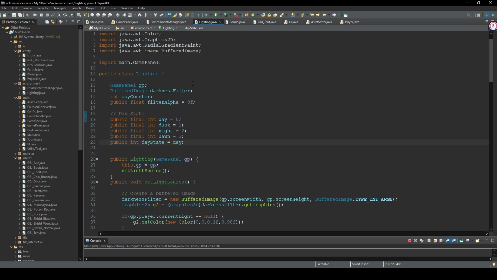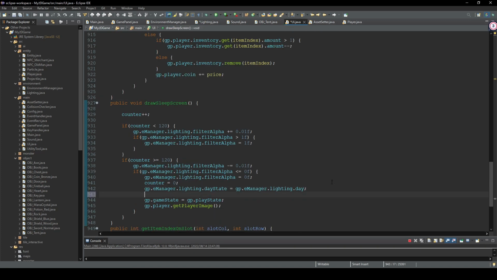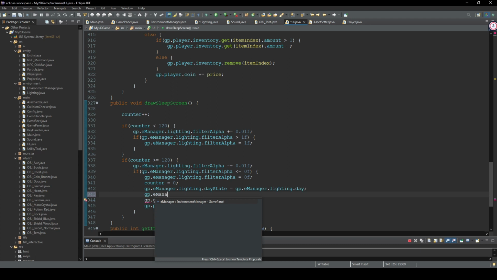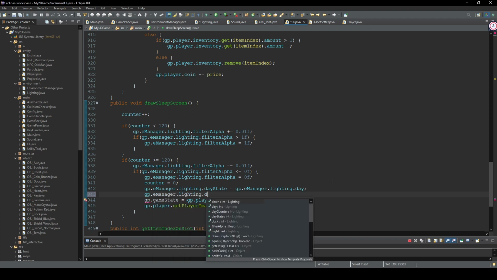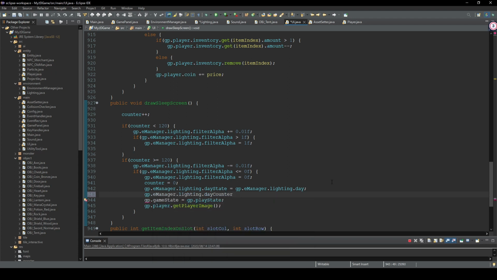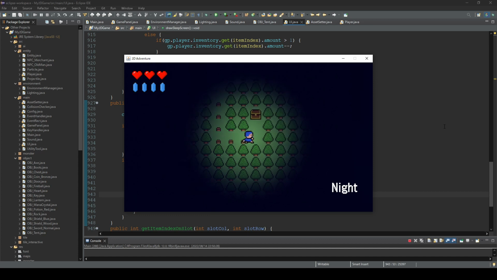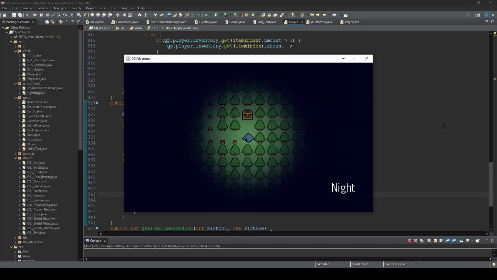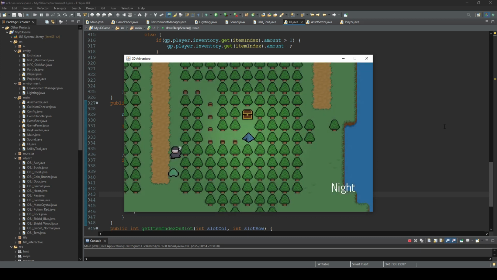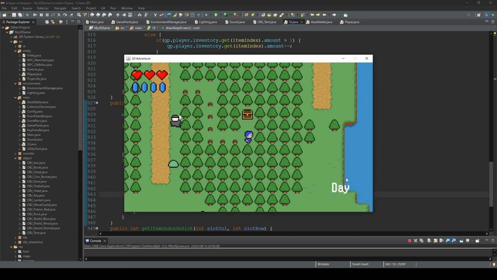Sorry about that. So which one? This one. Where is it? So gp.emanager.writing.day counter. We reset this one too. Okay, it's night time, so let's camp. Yeah, daytime, so we return to the daytime.